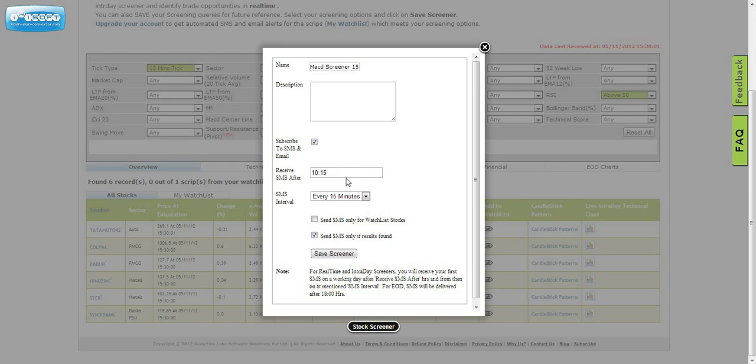This is one more option where you can specify from which time you want to receive SMS. By default you can choose from 9:15 to 3:30, but if you don't trade in particular hours, you may want to change this option, and the frequency of the SMS. Ideally, if you're a 5-minute trader, you would select 5 minutes. You don't want to miss any opportunity. If 15 minutes is enough for you, choose that.